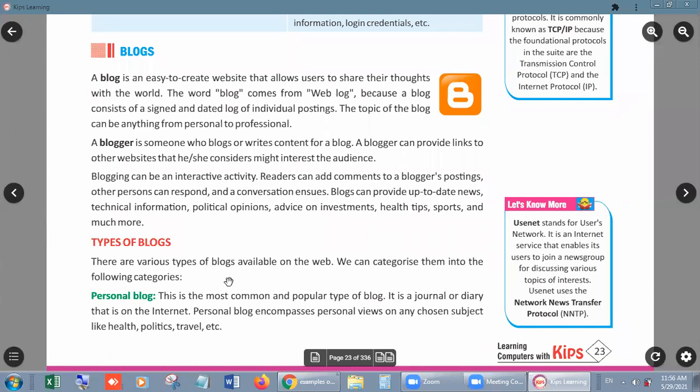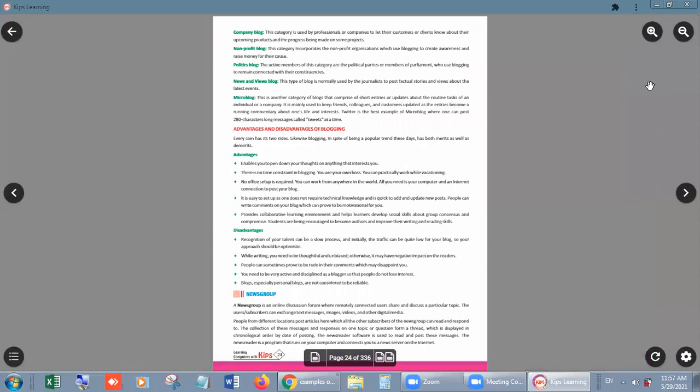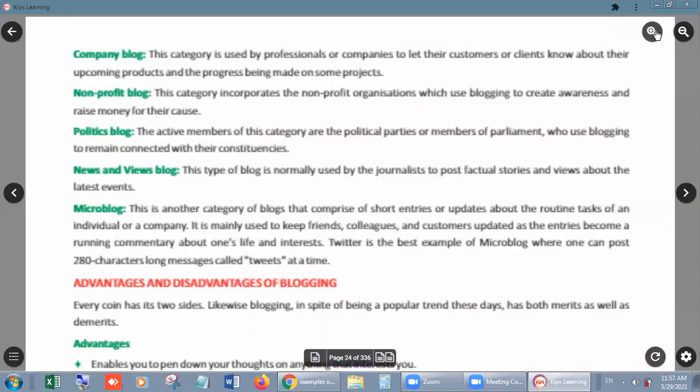Now, what are the types of blogs? There are various types of blogs available on the web. Number one, personal blog. This is the most common, popular type of blog. It is a journal or diary on the internet. A personal blog encompasses personal views on any chosen subject like health, politics, travel, etc. You can choose any topic of your interest, and you can share anything on this blog. There are no limitations, right?